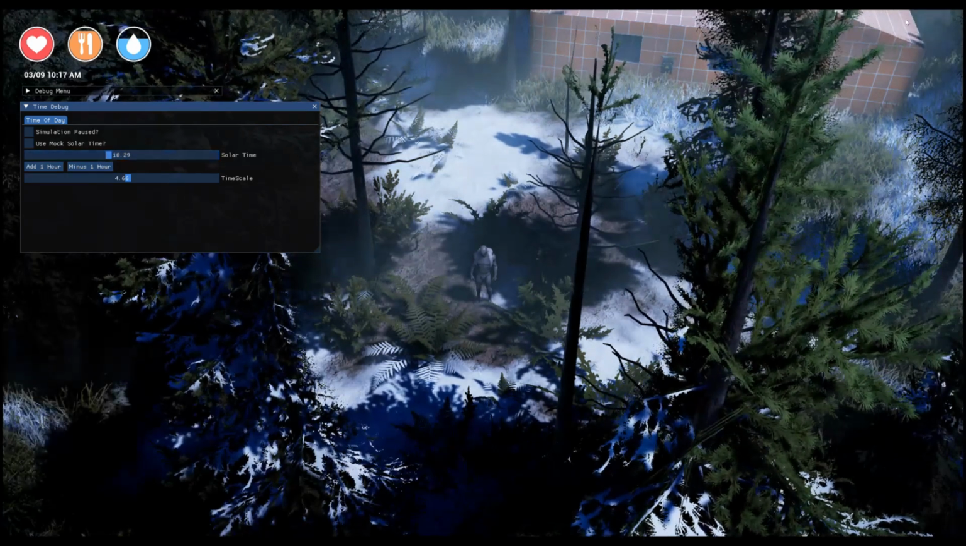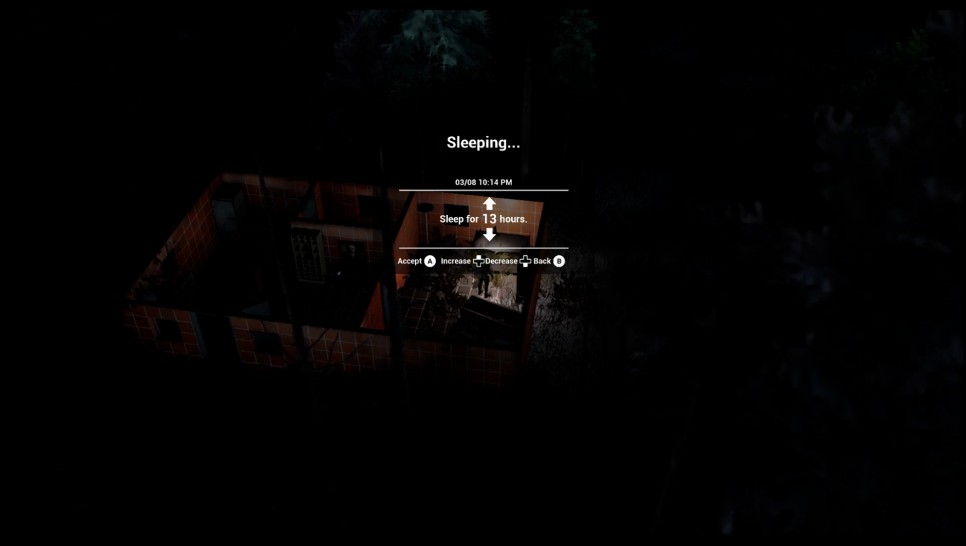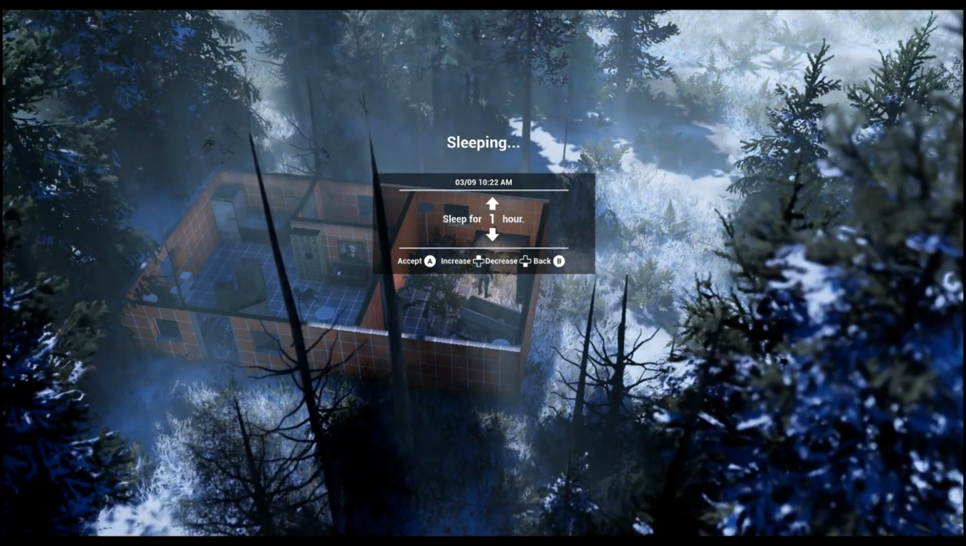Taking inspiration from other games, I created the ability to sleep at a bed and control how many hours you sleep through this fairly simple widget.